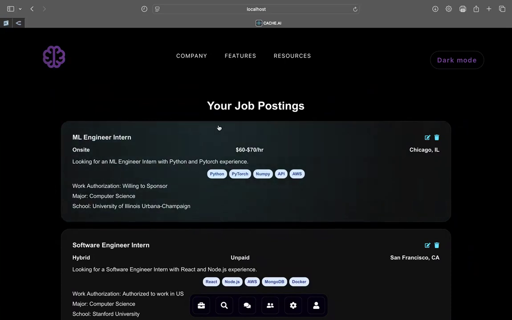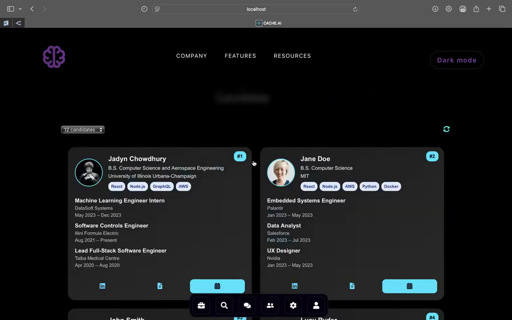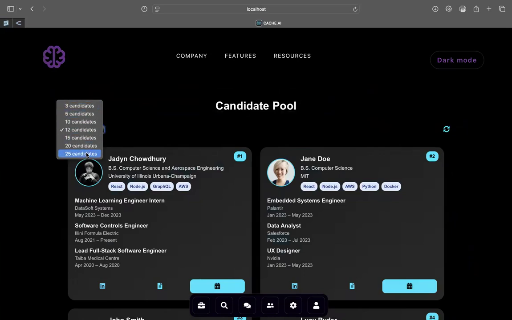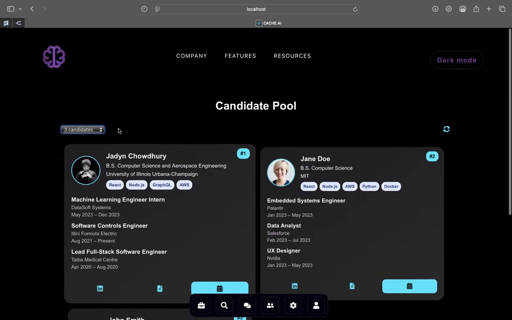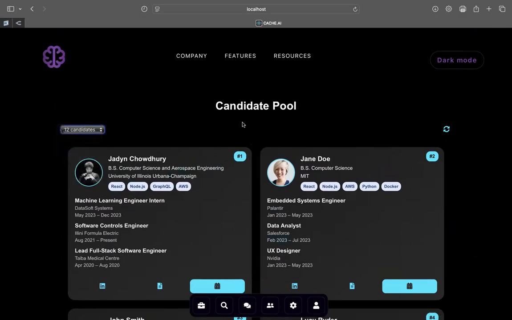role itself. So a recruiter will then click on this job posting, which will have a group of candidates automatically tied to that job posting so they can track each job posting with their specified group of candidates. They can choose how many of these candidates they would like to see at a time. So if they'd like to see all of them, they could see 25. If they would like to see only 3 of them, they could see only 3. So we're just going to stick with 12.